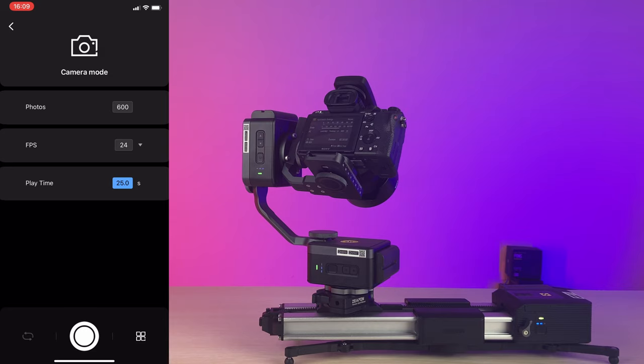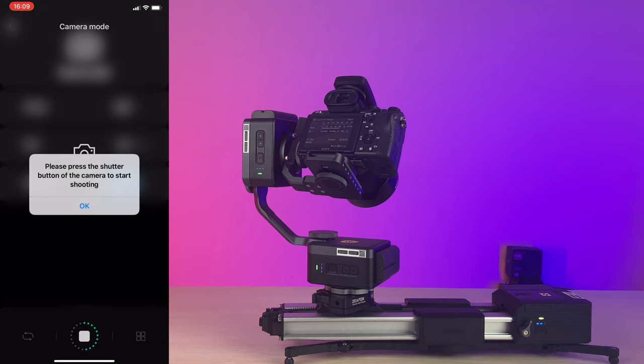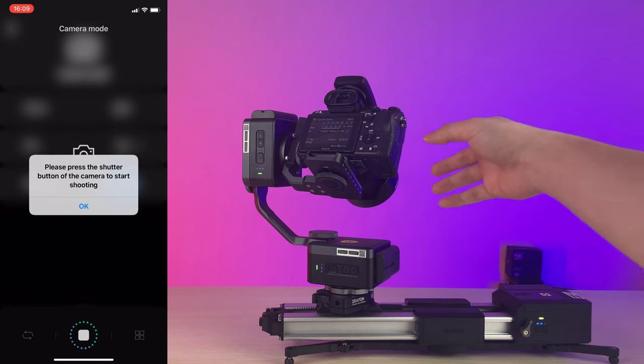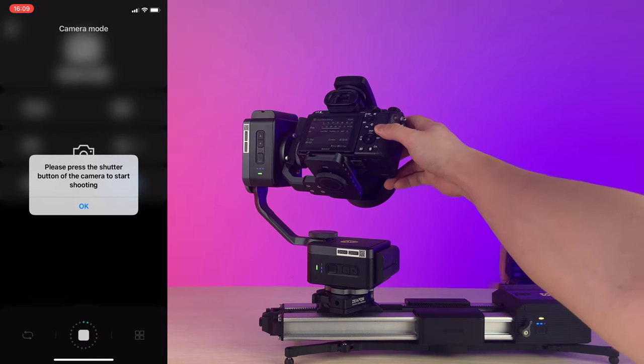So that means you will get a 25 seconds time lapse video in the end. So if I tap the shoot button on my application, it will ask me to press the shutter button and start to capture the footage. So I just tap the shutter button on the Sony camera.